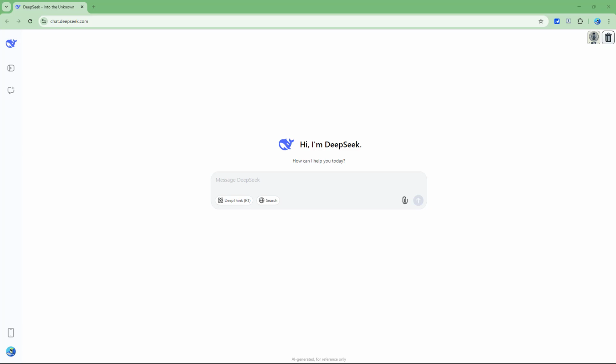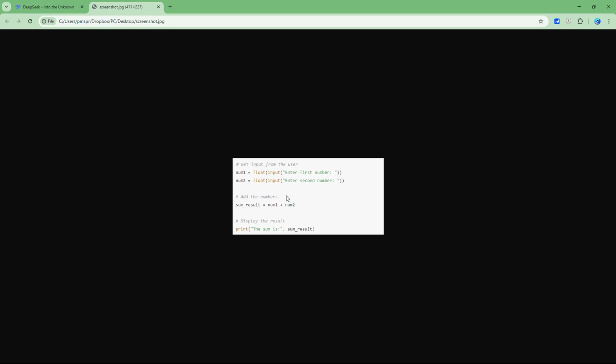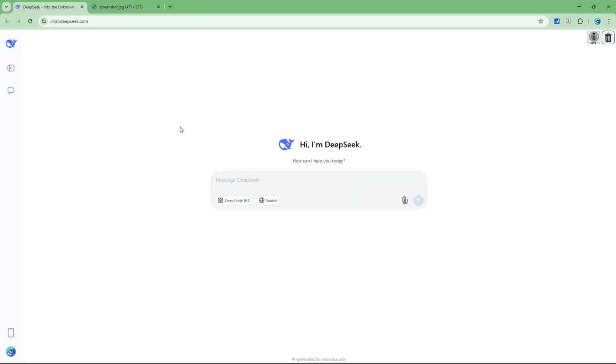So if you have a code screenshot, let's say, for example, I have the screenshot right here. Let me just open that out right here. This is a screenshot of a programming code right here. Let's say what I want to do is I actually want a written code out of it.